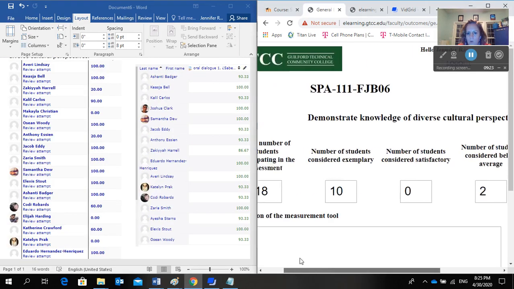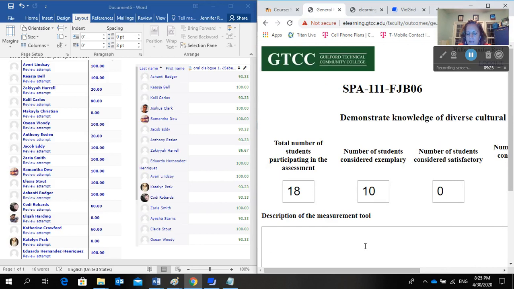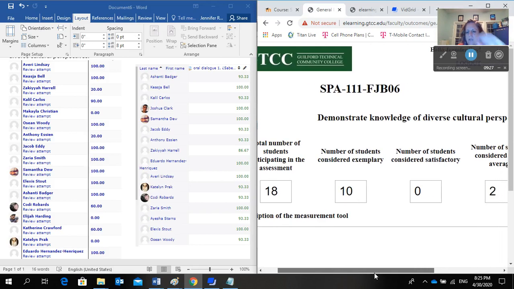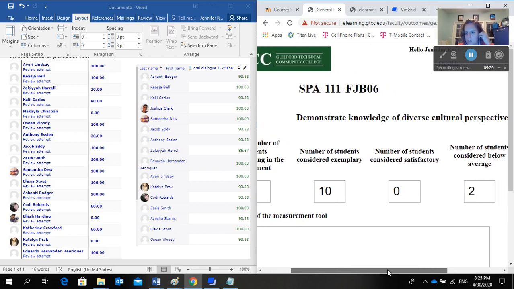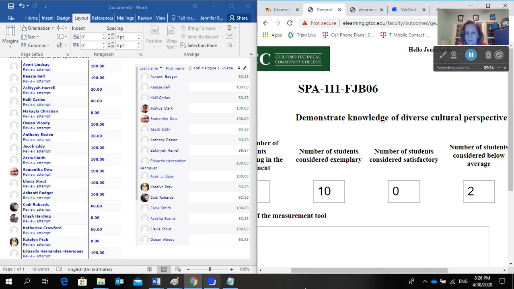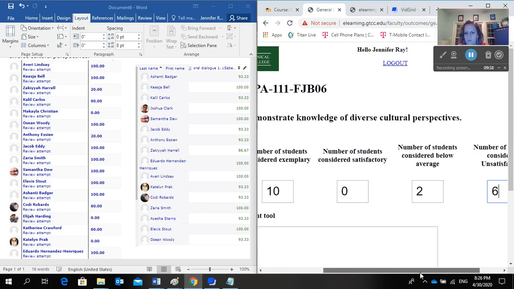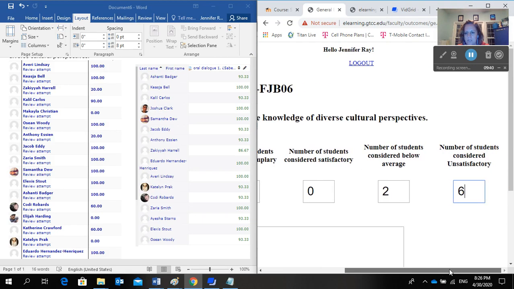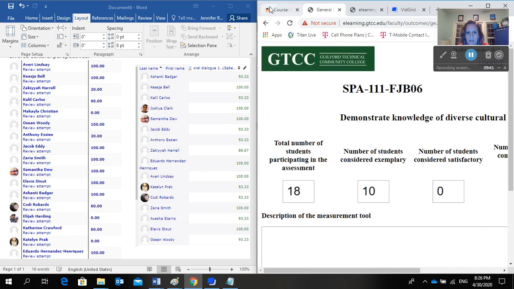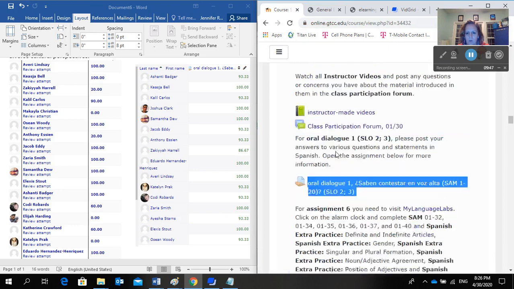Okay, so my data was 18 people. There were 10 that were exemplary, 0 that were considered satisfactory, which would have been B's and C's. I didn't have any B's and C's. Number of students considered below average was 2, and number of students considered unsatisfactory, those that failed, were 6. Again, I need to get the title of that one.